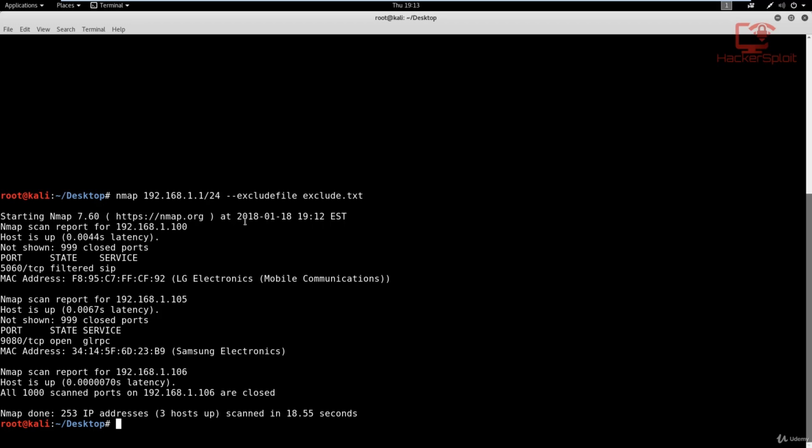This is fantastic. We're getting to learn how we can specialize our scans and scan just what we want to scan. As you can see, it's discovered my Nexus 5X device and one of my Samsung mobile devices. And there you are. That is simply how to exclude targets or IP addresses from a scan using a list.